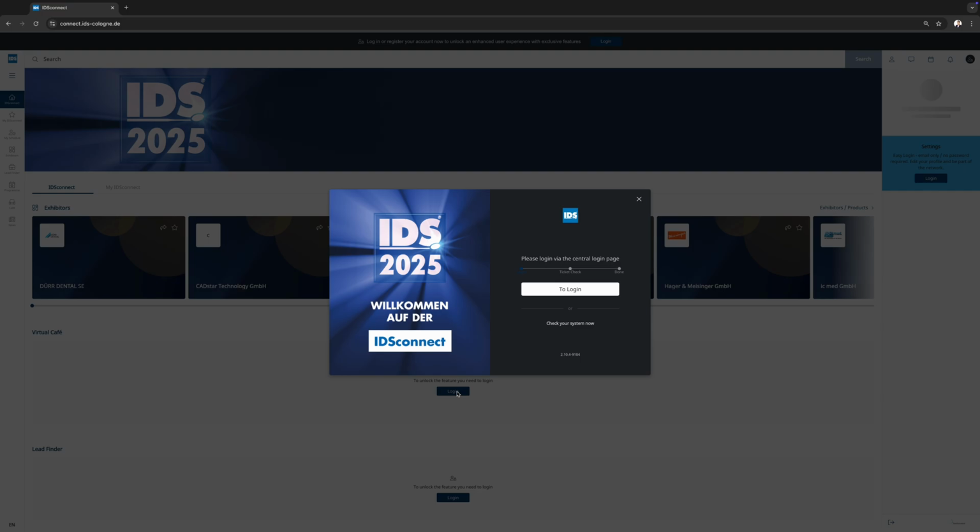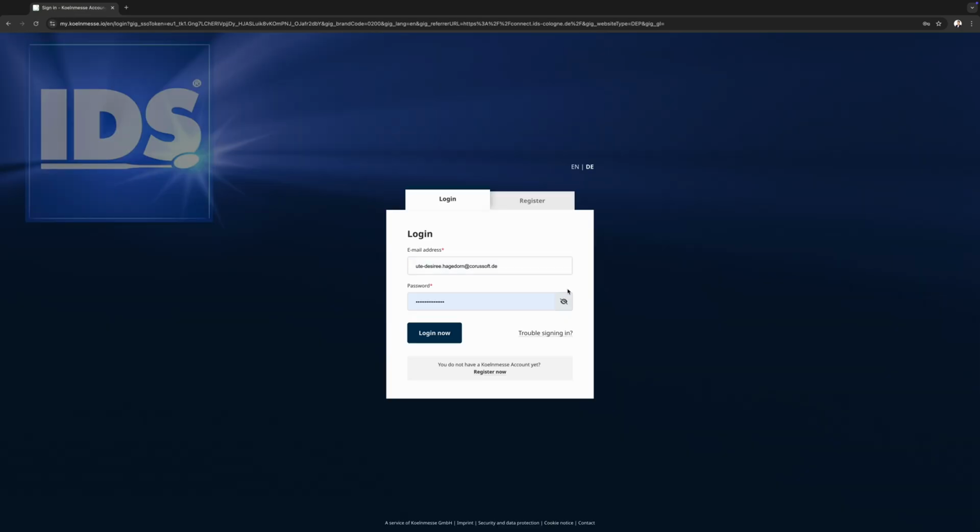Just follow the call to action here to log in, and you will end up in this screen where your credentials are asked. IDSConnect just requires a Köln Messe account. There is no ticket required. So if you have your Köln Messe account available, you can just enter it here. If you do not have a Köln Messe account yet, you can just register here via this tab. My credentials are already saved and I will log in now.